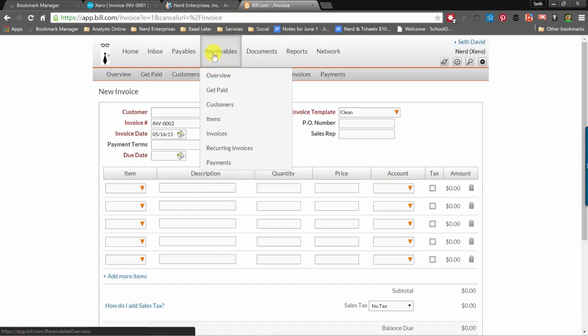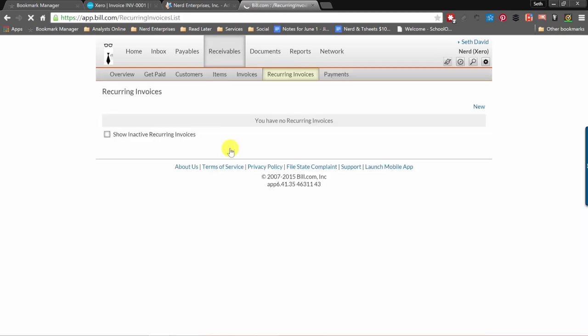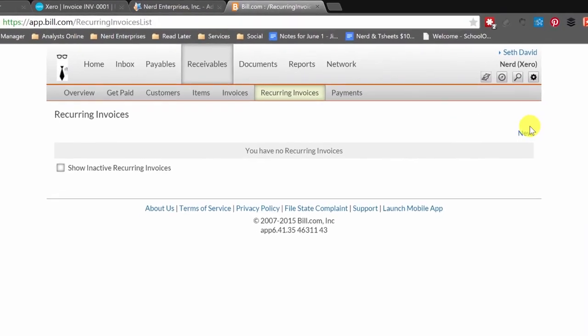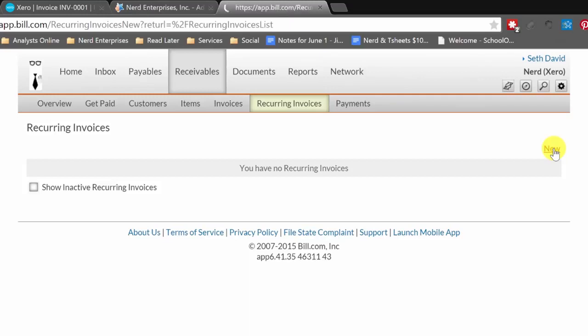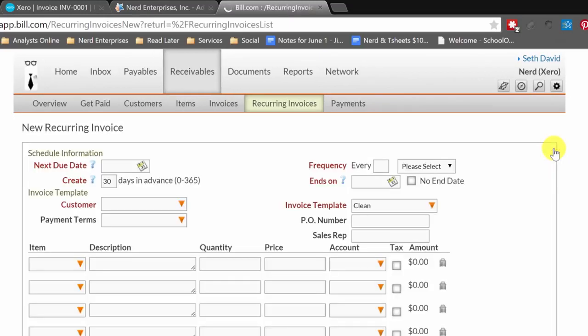Another really cool feature for those of us who are actually employing the concept of value pricing, such that we're sending a monthly invoice for the same exact amount every single month, you can set up recurring invoices right here in Bill.com. And of course, they'll sync back to Xero or QuickBooks Online or QuickBooks Desktop, whatever you're syncing it to, right? So here I set up the recurring invoice.